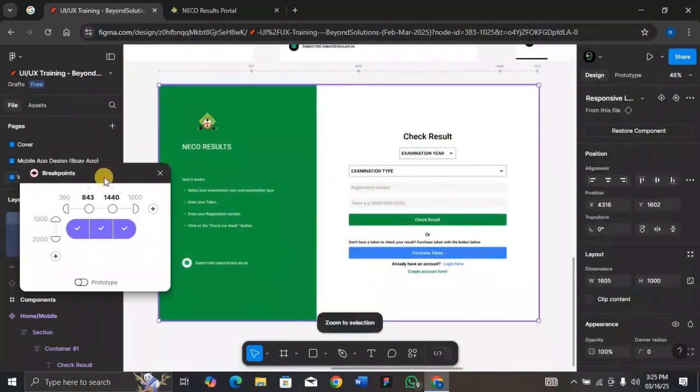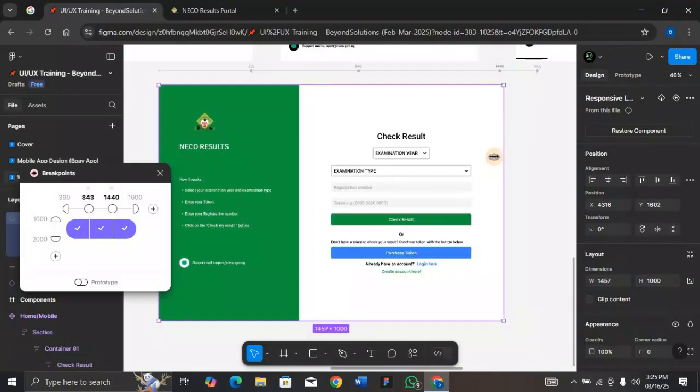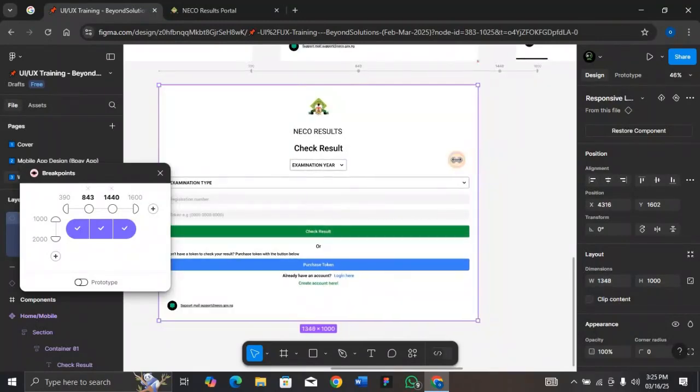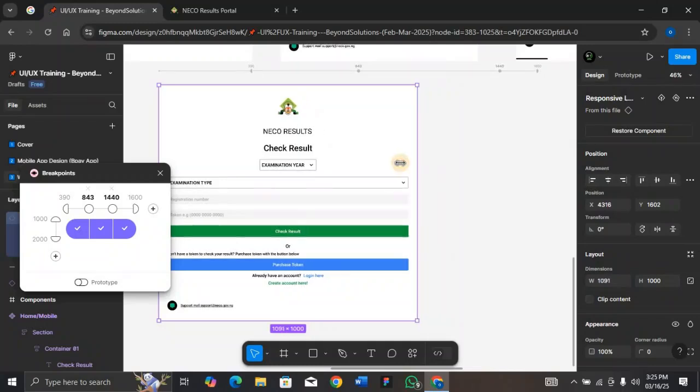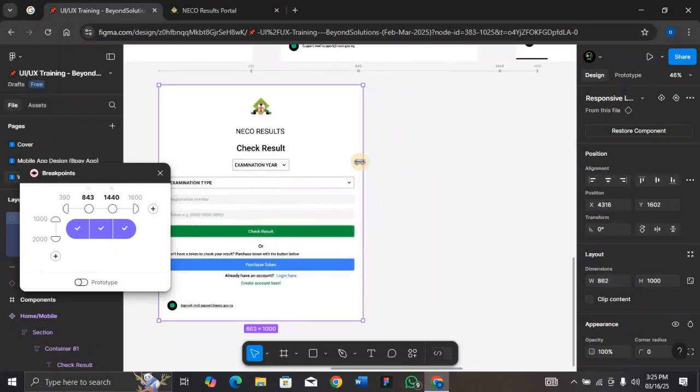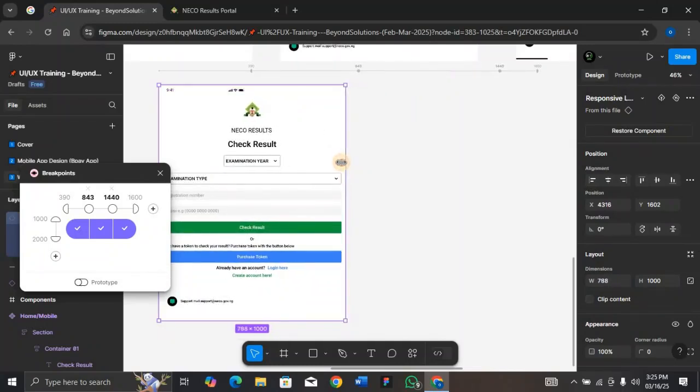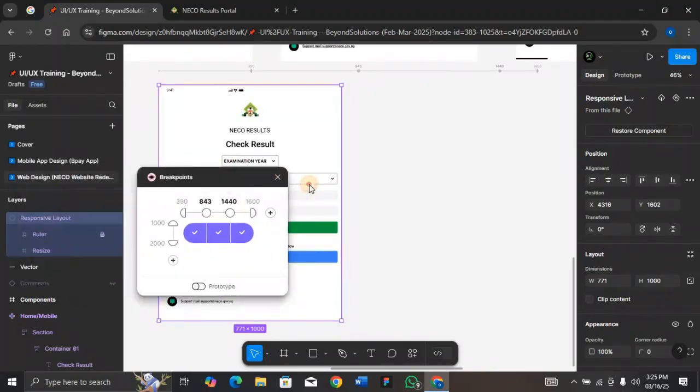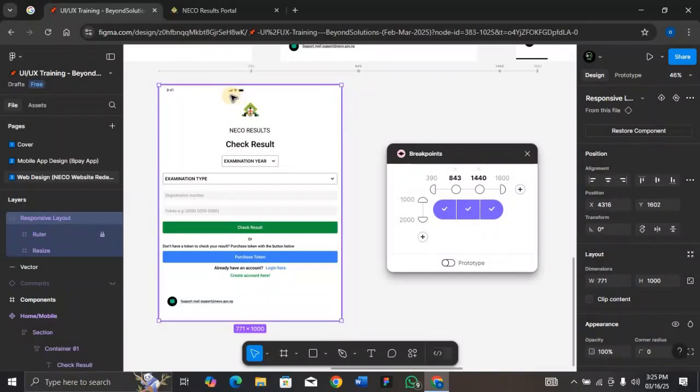Now this will shift from here to 1440, which is what we designed normally, and immediately you have anything smaller than this, we have the tablet version of the design. Okay, this is still okay. From here you notice that this is not responding the way it's supposed to. The status bar is not responding properly, so we're going to fix that now.